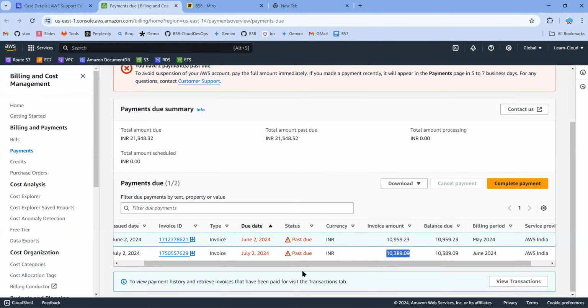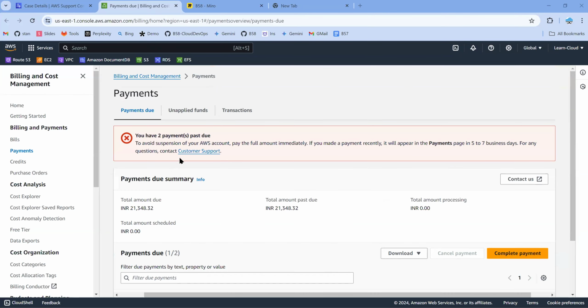So I'll ask them to provide me the possible waiver. All right, that's it. Now I need to pay. If not, my account is going to go for a suspension. So I'm going to do the payment right after the session. This is what it is.